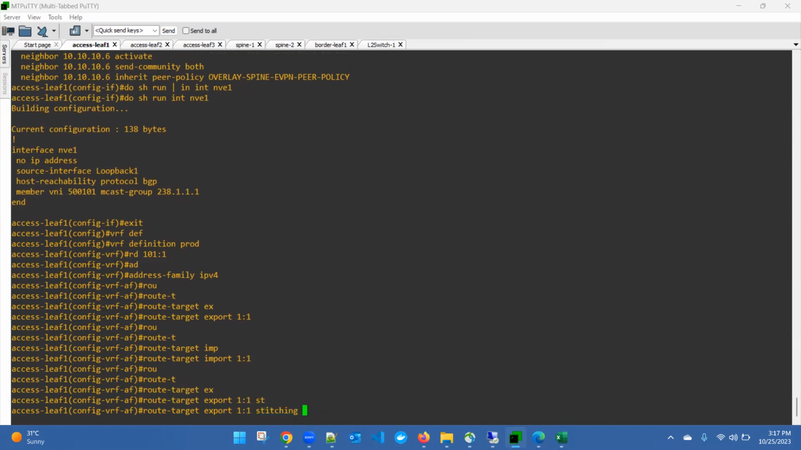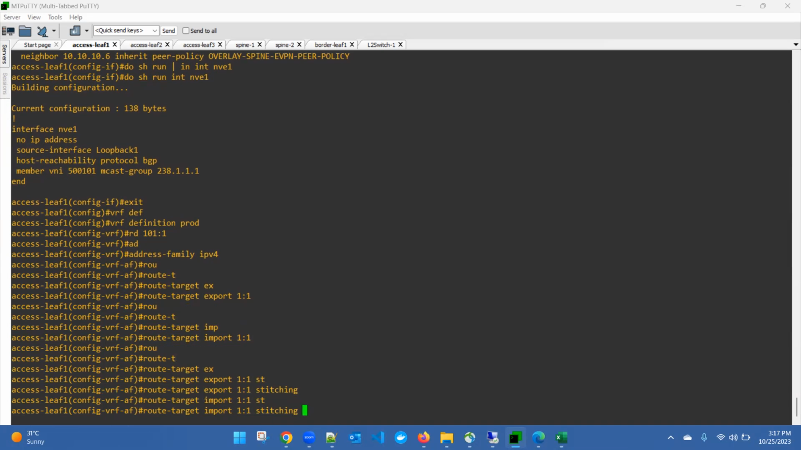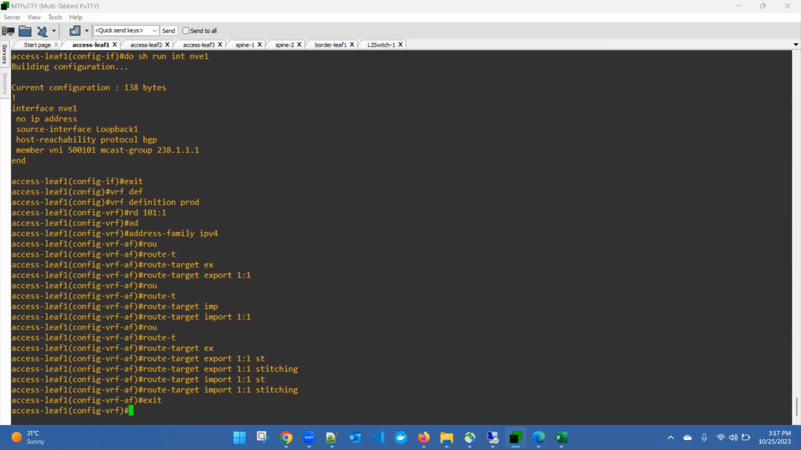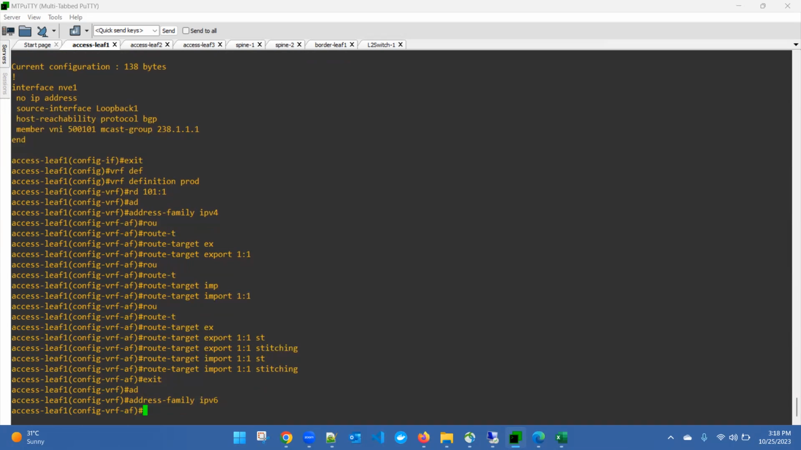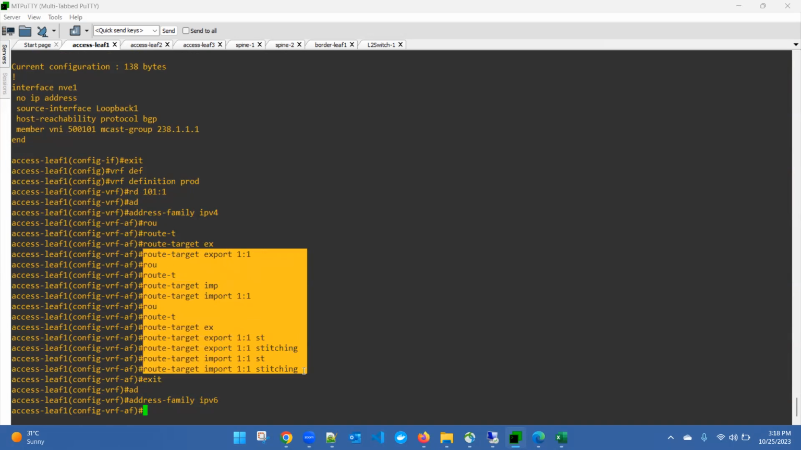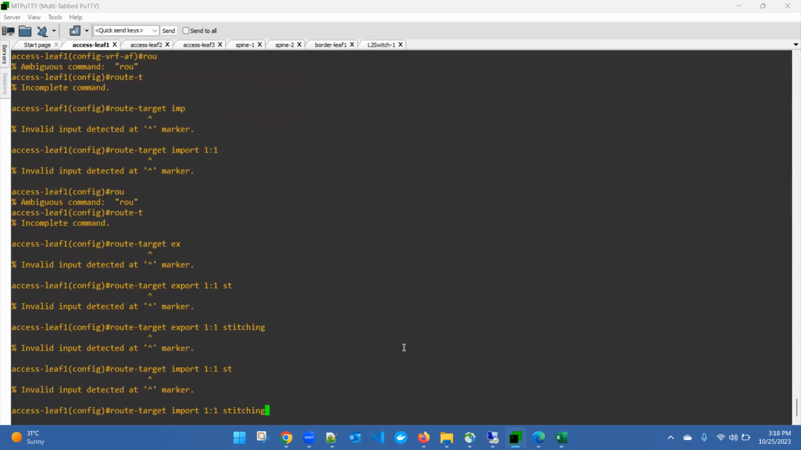So we want to stitch this, and even in the import as well. So import and export, we want to stitch this. Now, in case we have address family related to IPv6, there also we want to do the same thing. So let me quickly copy and paste these configuration items. I can use my PuTTY and do that.